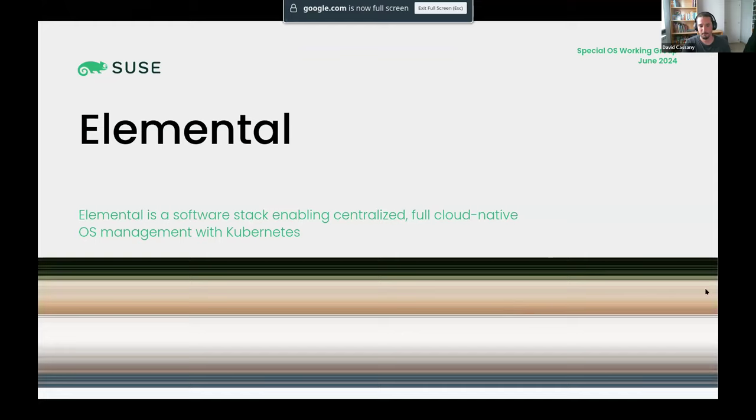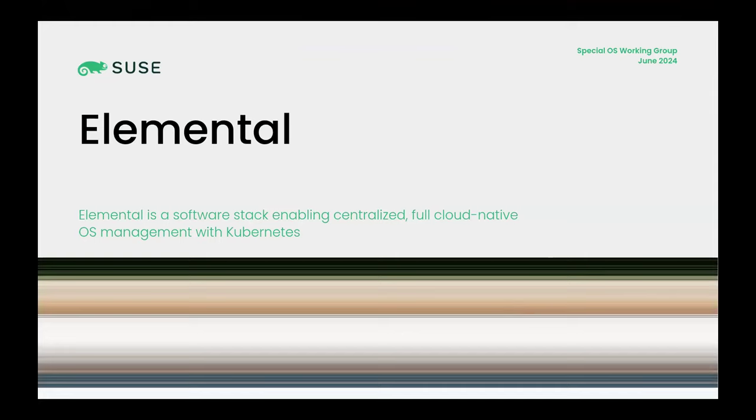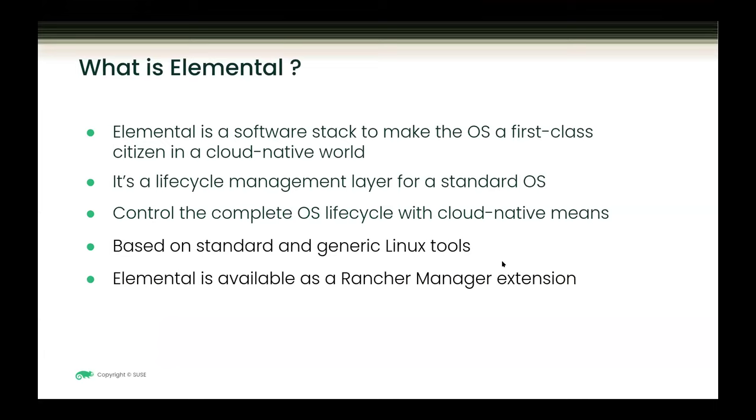All right. So today we are talking about Elemental. Next slide. So let's talk about what is Elemental. Elemental is a software stack. And the purpose of the software stack is to make the operating system a first-class citizen in a cloud-native world. That means that everything appears to be cloud-native to a user of such an OS. And to achieve this, it is a lifecycle management layer. So we build the operating system cloud natively. We install it and we update it and we sunset it.